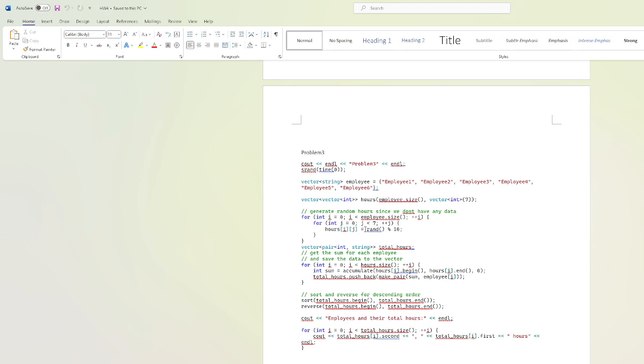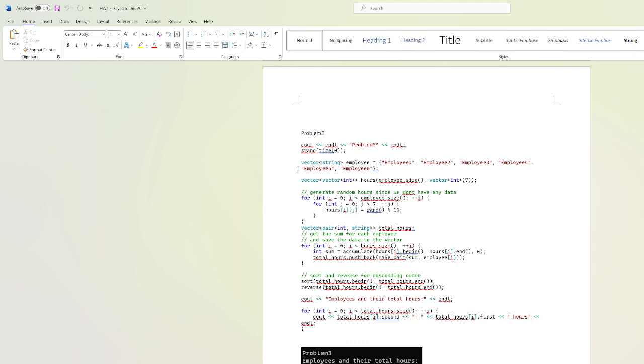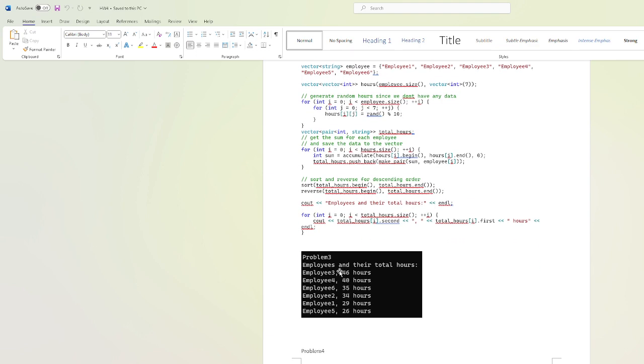Here this problem doesn't need any function, and then here I generate the number, and this function and this line gets the accumulated hours for the week, and push back to the total hours. This is another vector, and in this vector there's a name and the total hours, and then we can sort with the total hours, but the sort is in increasing order, so I reverse it for decreasing order. Then we output employees and their hours.